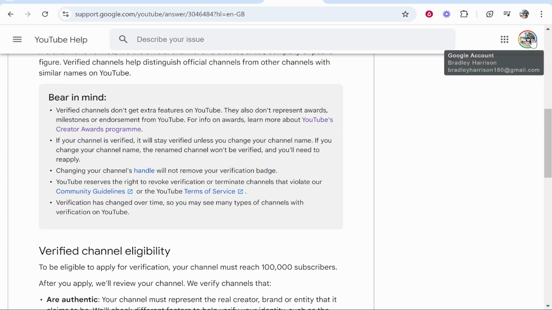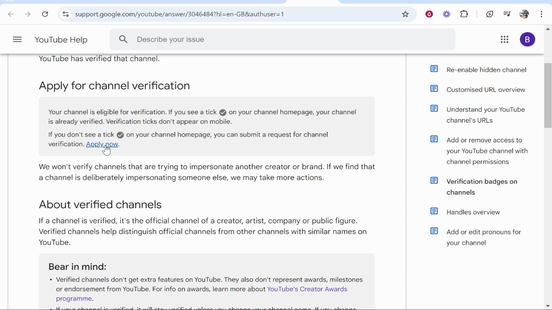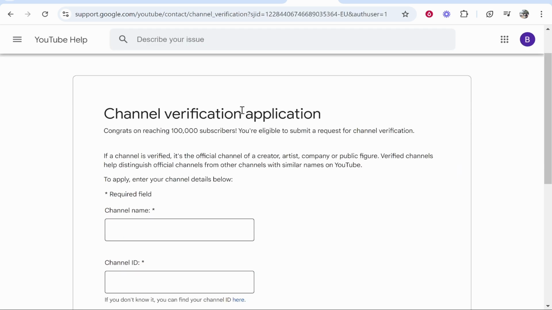So my Google account is incorrect, right? I'm logged into a different one. I'm going to change it to my channel's account. So now we're on the right Google account. Now we'll get an apply now button, which we can go ahead and click on. And that will take us to the verification application page.